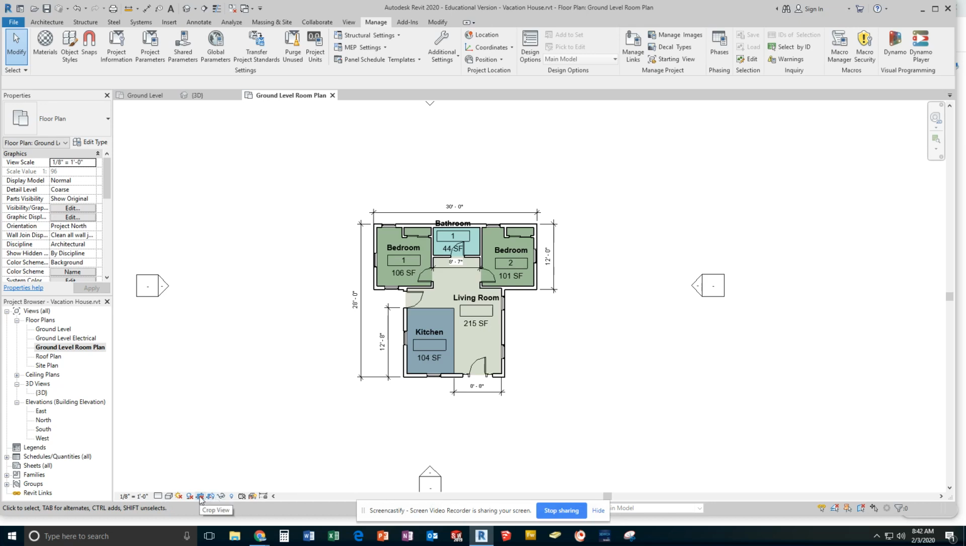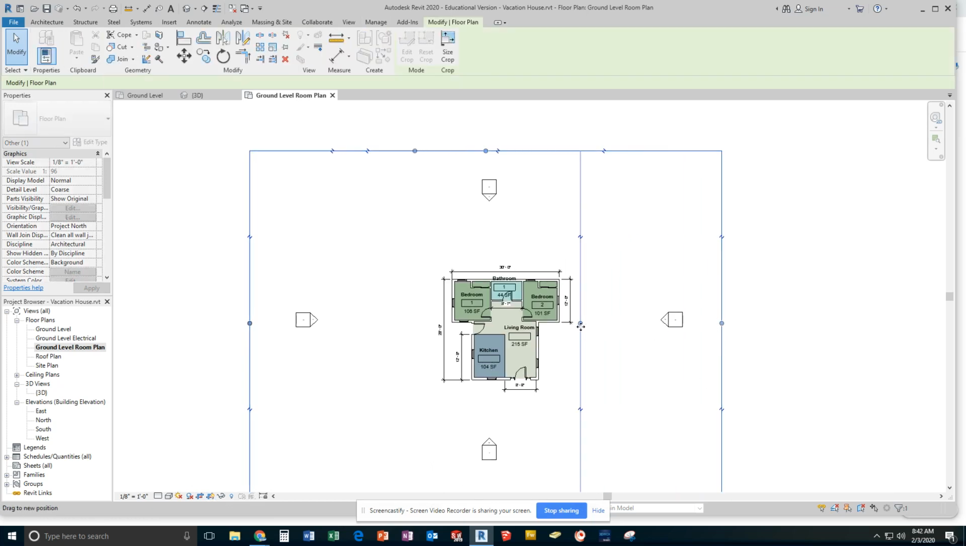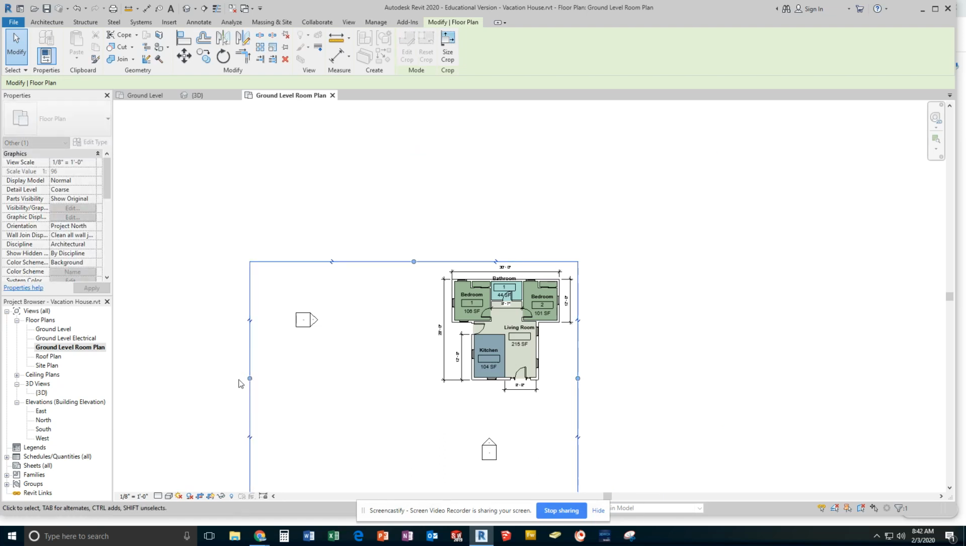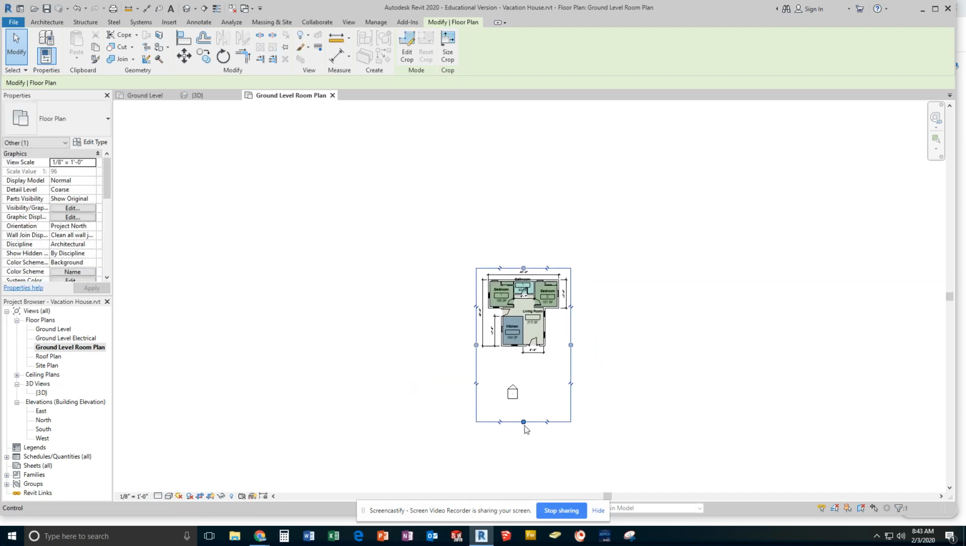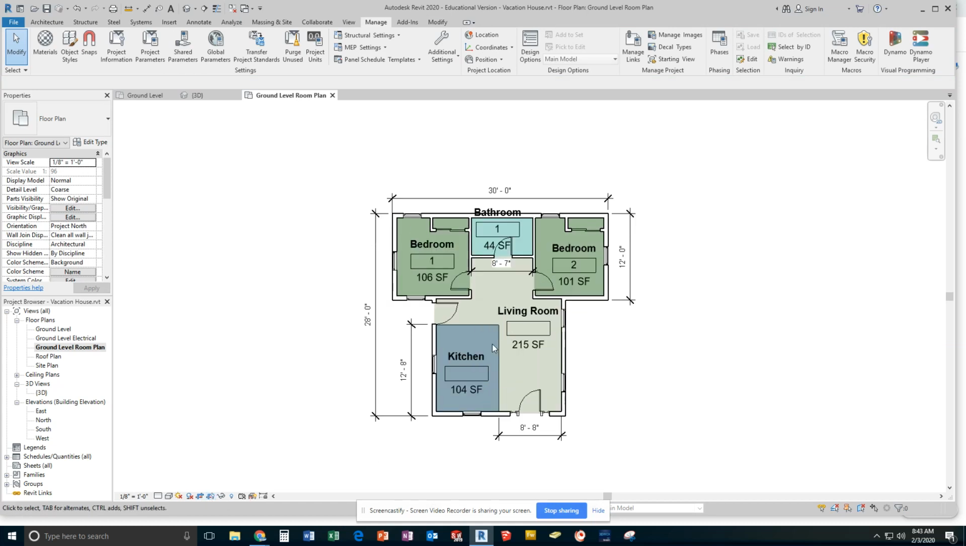And then as we've done before, we'll turn crop the view on. We'll show our cropped region. We will bring this in tighter. And after we do that, you'll notice I am not cutting my dimensions off. I'm bringing them in tight to the dimensions. And this should be ready to then put on to a sheet. And I'm going to hide the crop region. So now it is ready to put onto a sheet. The sheet name will be room plan. And the sheet number will be A-02.